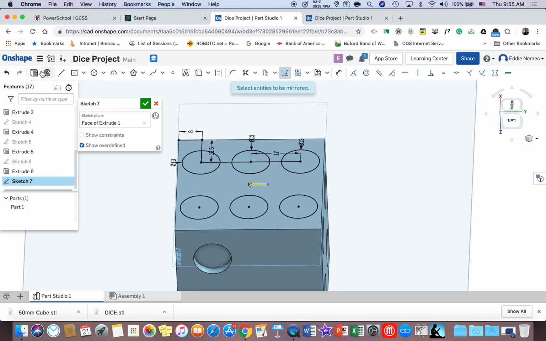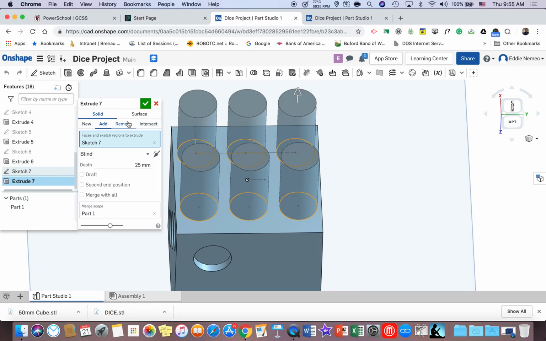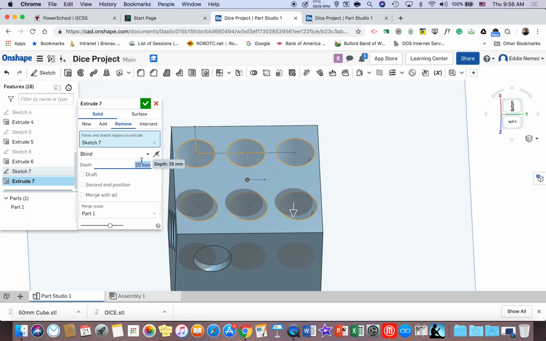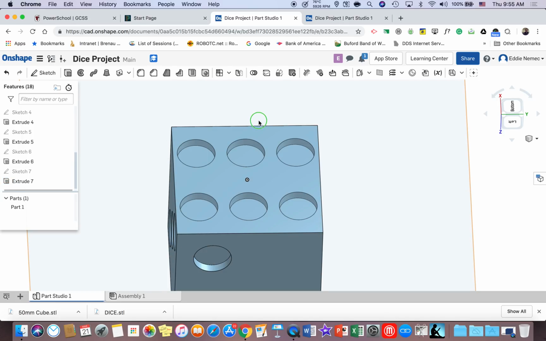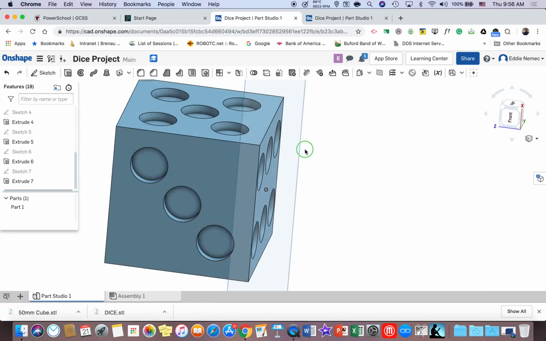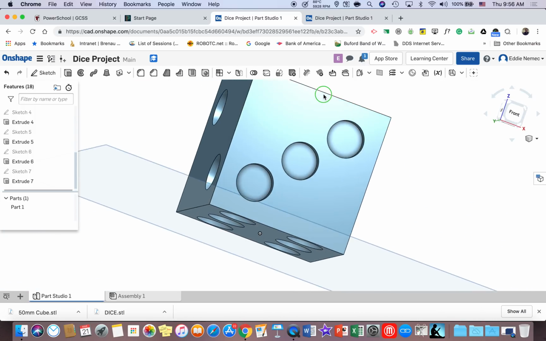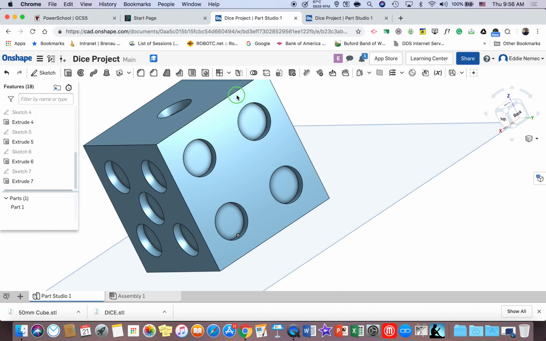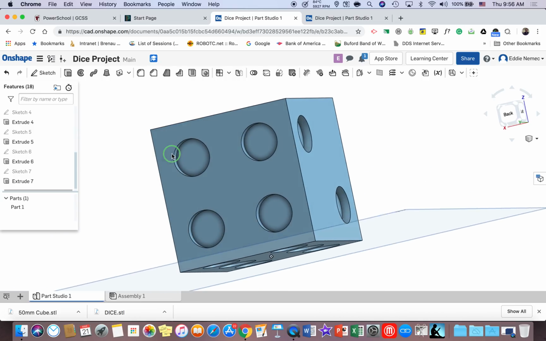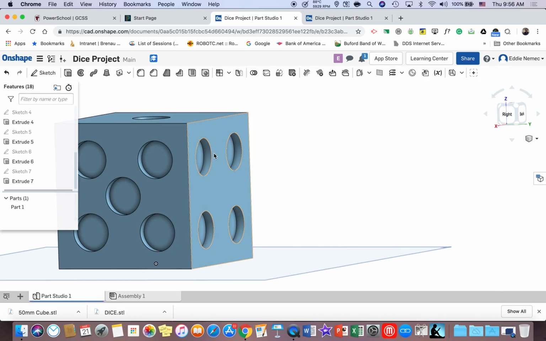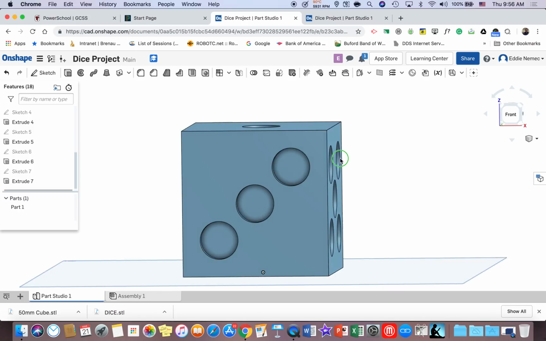Now I can go extrude, remove, and I can put 3 and hit enter and hit check. So there you have it. You have your dice project done. So this project was showing you how you could use specific dimensions and coordinates to draw geometric constructs or shapes.